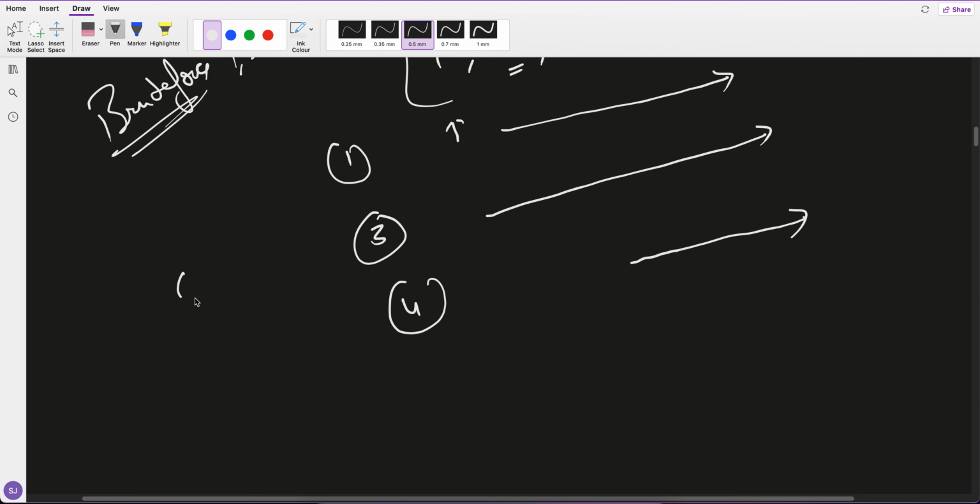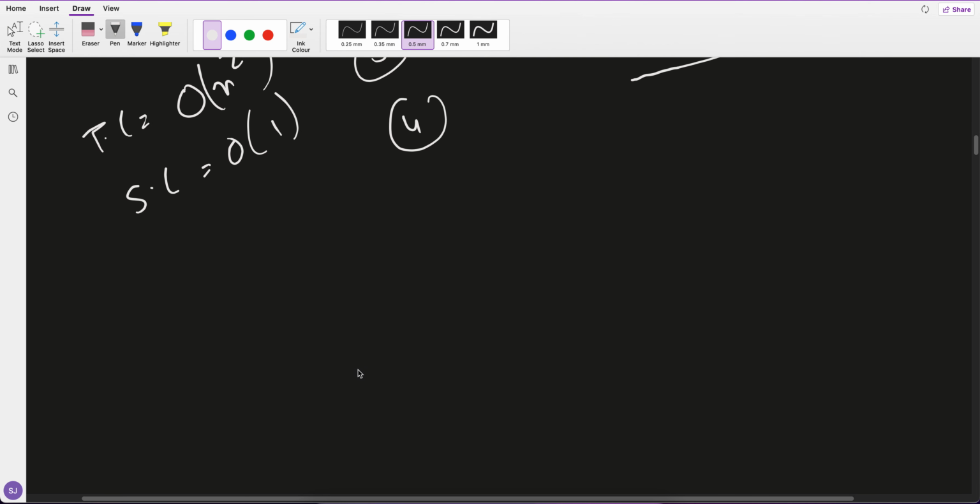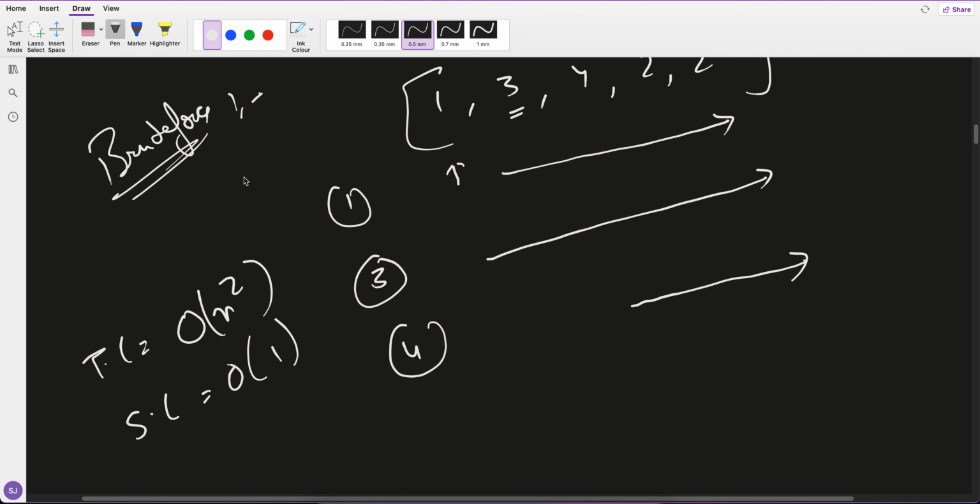So what would be the time complexity? Big O of n square. Space complexity is big O of 1. Can we do a little bit more efficient? Yes. So this was approach 1.